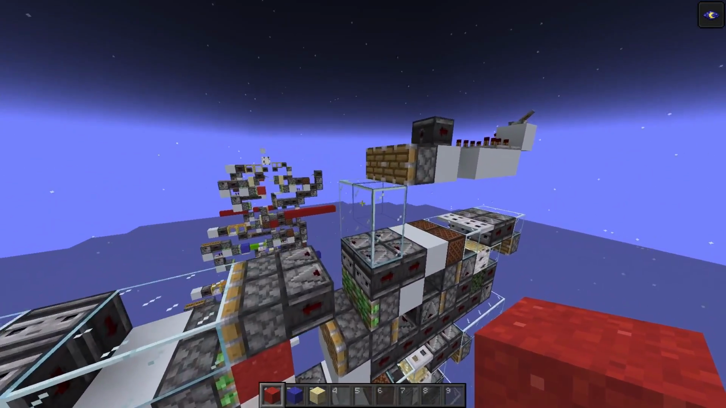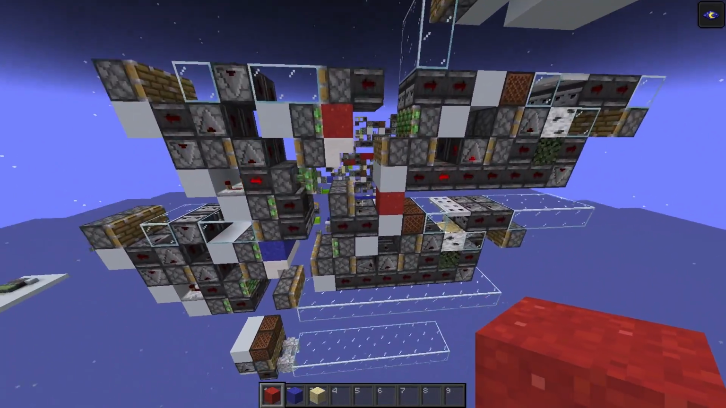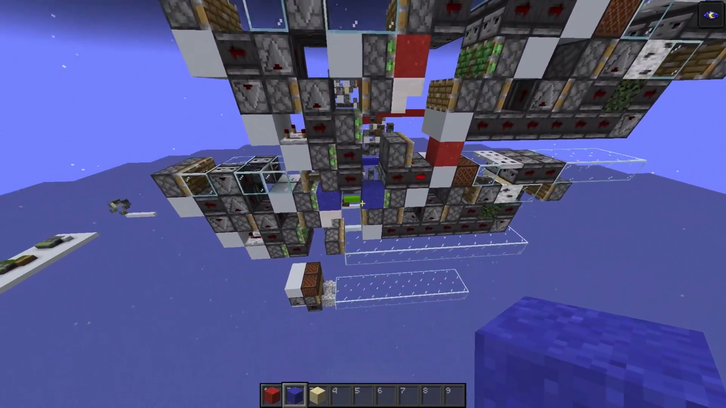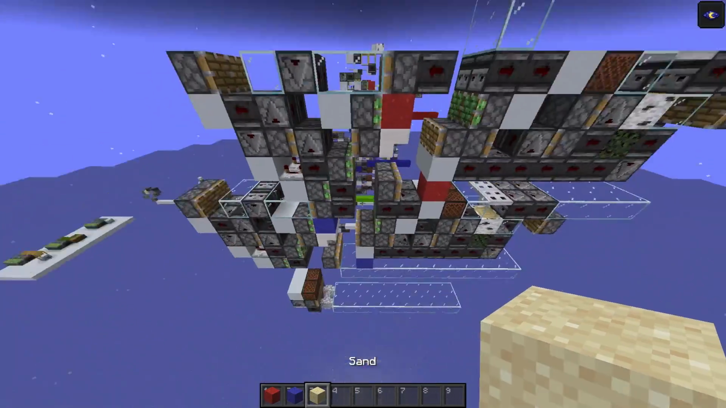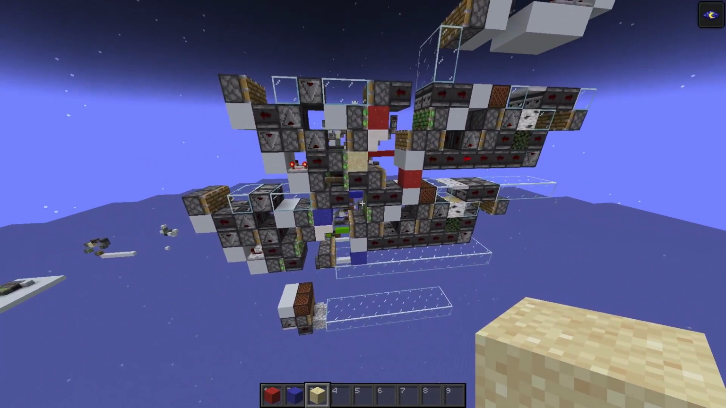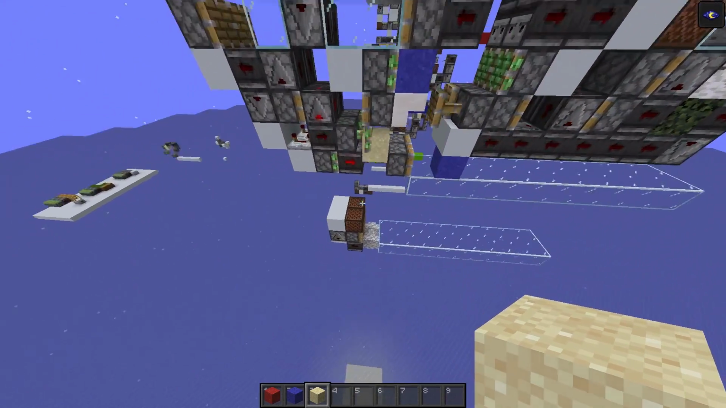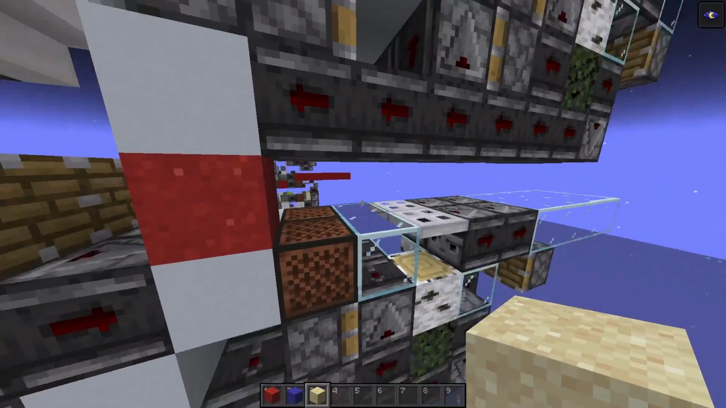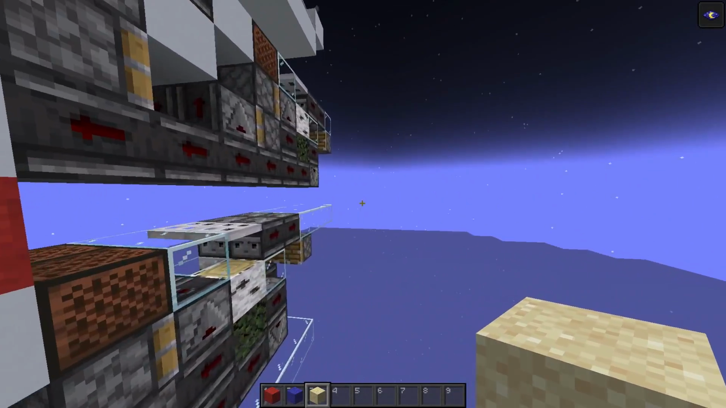So we can go ahead and try and sort this. The red falls there. We can put in a blue. It falls to the next one. Then we can put something that doesn't match red or blue, such as sand. And then it falls all the way down to the bottom. And then of course we have our output lines, and then you could continue pushing your blocks out to wherever you want them to go.